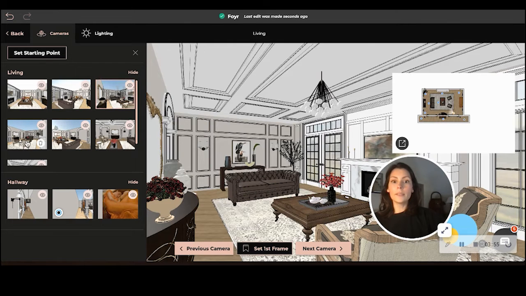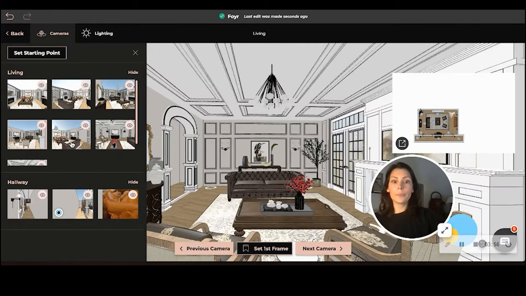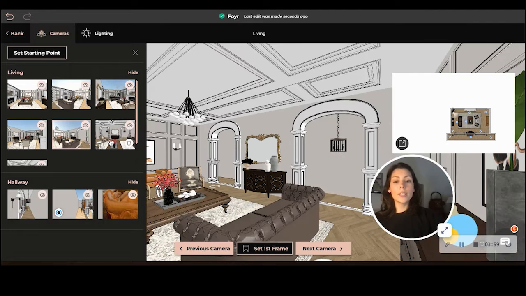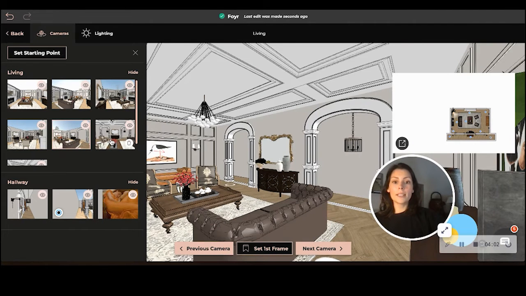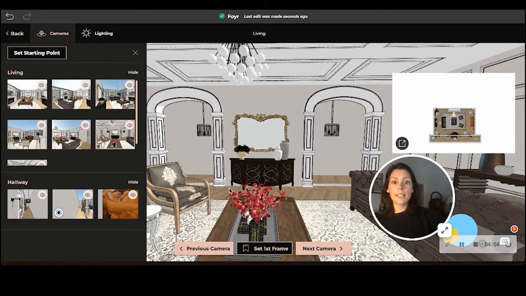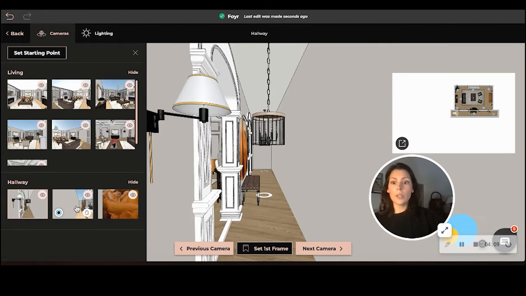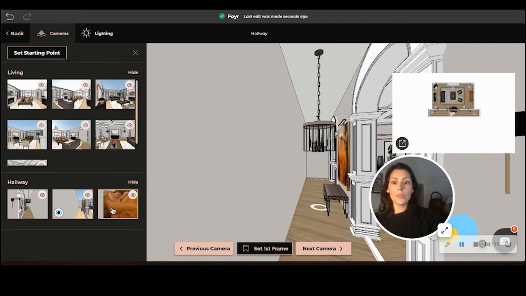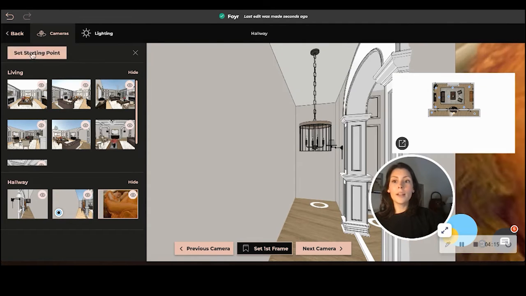And there we go. We have a nice view all around. So the software did a good job at generating these default positions that I really had to move very little. This is taking us into the hallway to get a nice overall view of the space. You can set the starting point here as well.